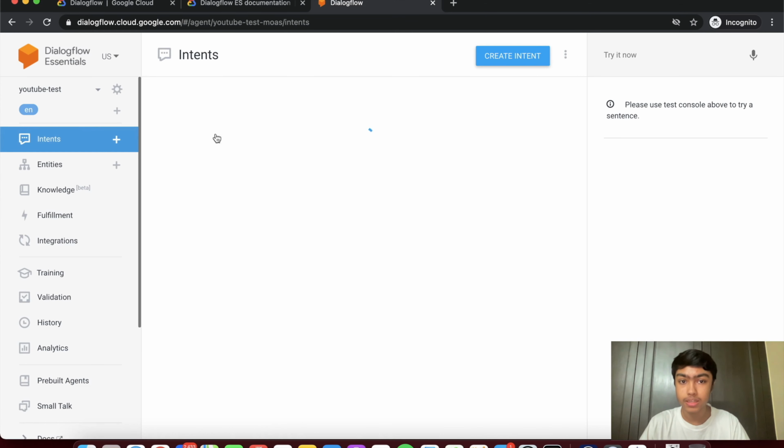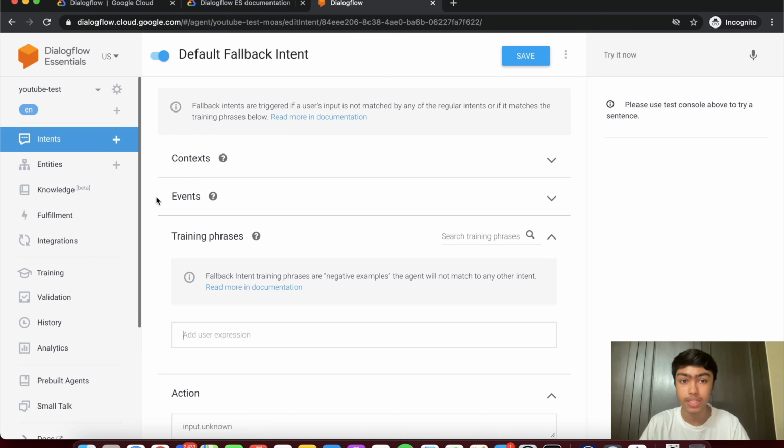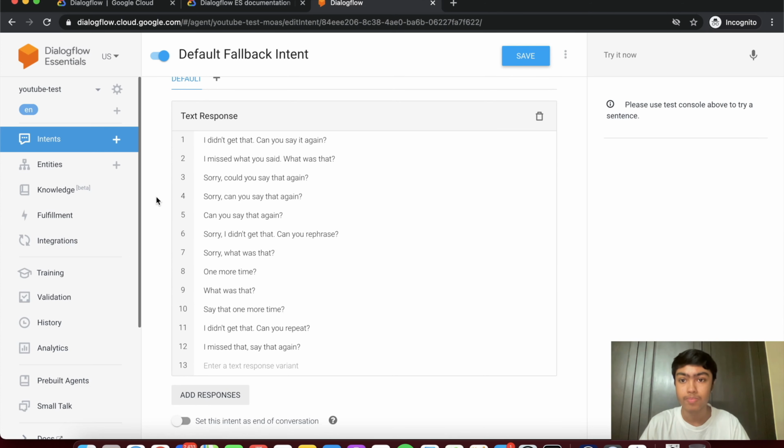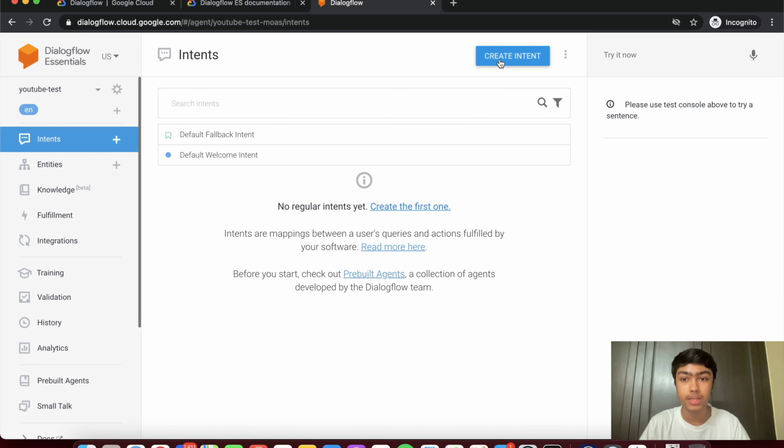And our fallback intent has been created. This is an intent that is matched if no other intent is matched. So for example, if we don't understand what the user is typing, then the default fallback intent is identified and the response comes from that. So if we don't understand what the user is telling, this is one of the responses that is going to be given out. So what we're going to do is create a new intent.